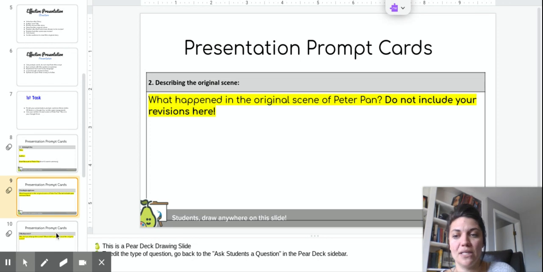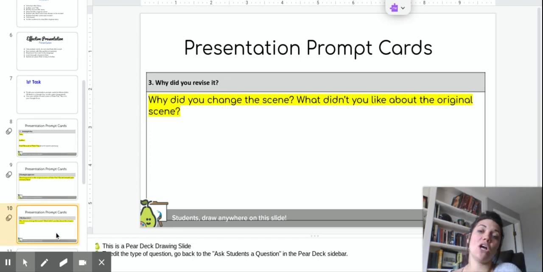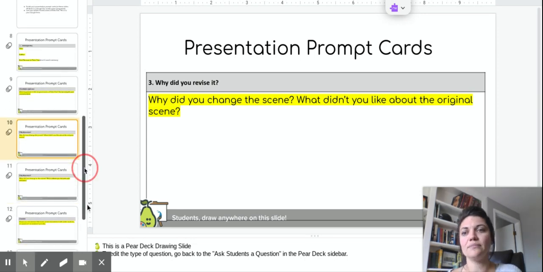It does not need to be in complete sentences, it just needs to have enough information that you're going to remember what to say. Your third prompt card is, why did you revise it? Why did you change the scene? What didn't you like about the original scene? So when you wrote your book review and you recommended Peter Pan, but with cautions, what were those cautions? And were those cautions tied to the scene that you revised? So mainly just what you didn't like, why you revised it.